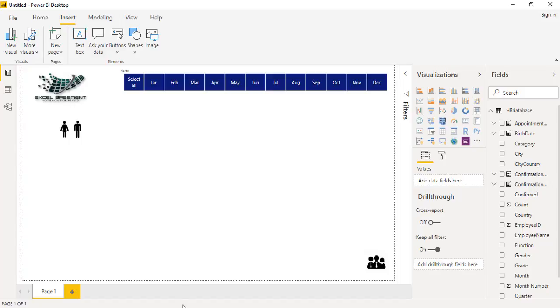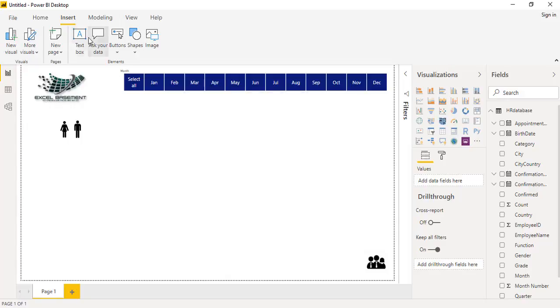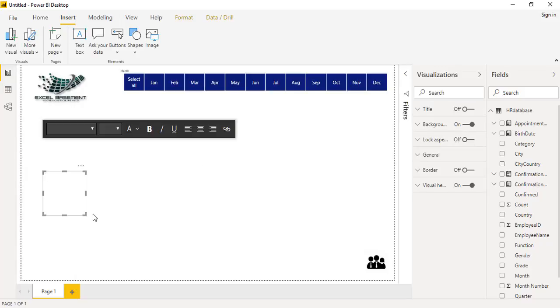Right, so moving forward, as we can see in this dashboard, I have written human resource analytics, which is basically a text box. Inserting a text box is very easy. Again, go to the insert tab, click on text box, and a text box will be inserted on your canvas with some default properties. You can change the font size, increase the font size, make it bold, italic, underline, and set the alignment or the hyperlink as well. Okay, so simply we need to add a text which is called human.